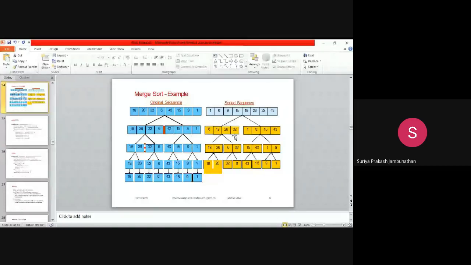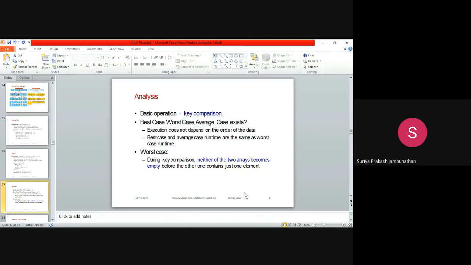Think of when the size of the array is much more. If I have 50 as the size of the array, how many division steps and conquer steps do we have to do? According to the n value, our time complexity increases. If the size of the array increases, the time complexity also increases. So all the case runtimes are the same.